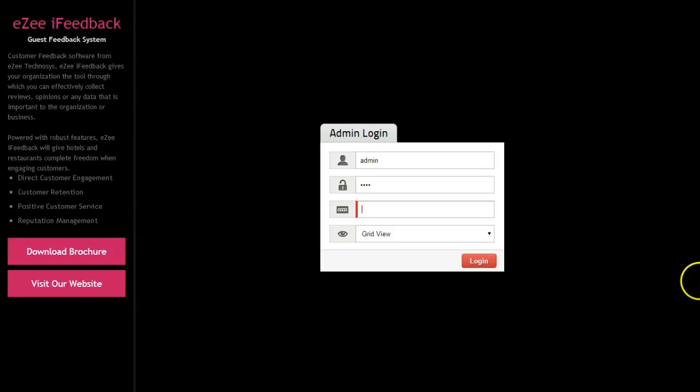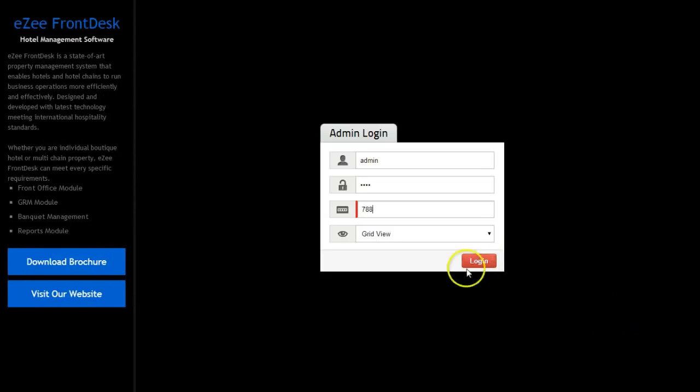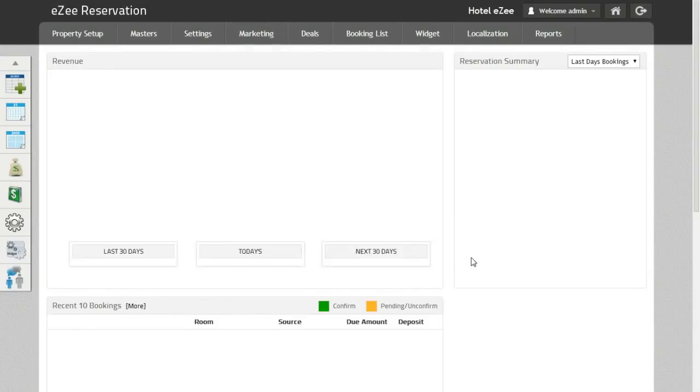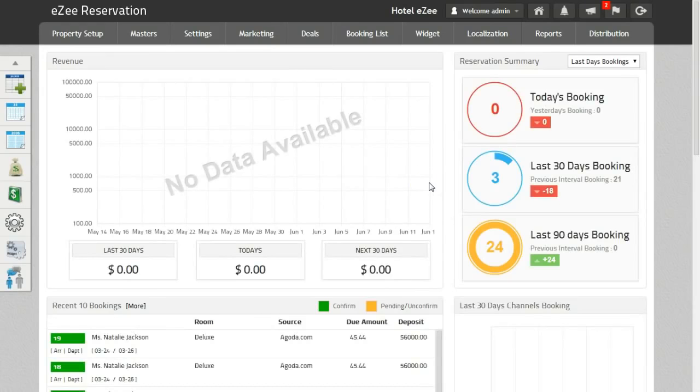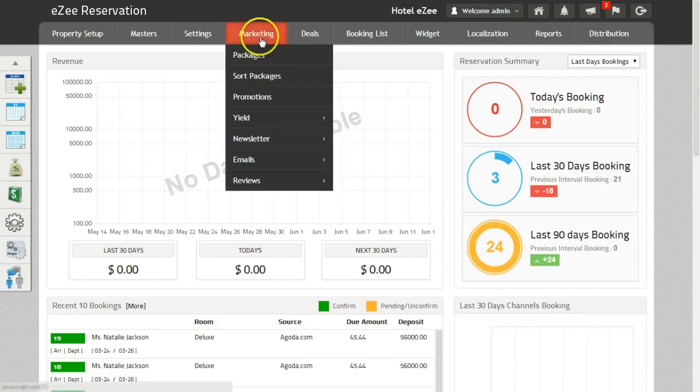Yield management helps you to maximize the revenue per available room by selling rooms at the right price and at the right time. Let's see how yield management works in context of eZee Reservation. To set up yield management, go to the Marketing tab and click on Yield tab.